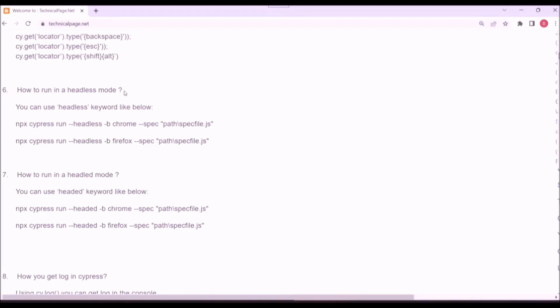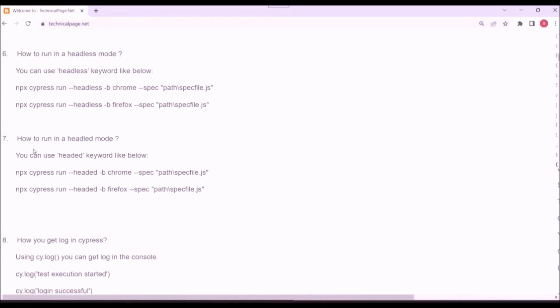How to run in a headless mode? To run in a headless mode, we use the keyword headless. And so this is how we create the command. Like we use the headless here, we mention the browser, and this is the spec file. We can choose the browser. This is Chrome, this is Firefox. So this is how we create the command for running in headless mode. Let's move on to the next question.